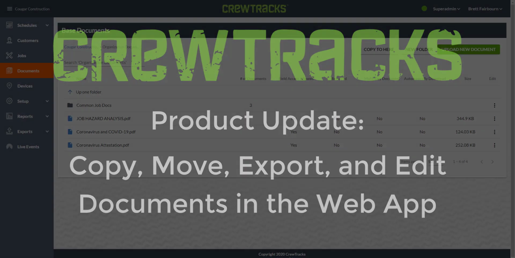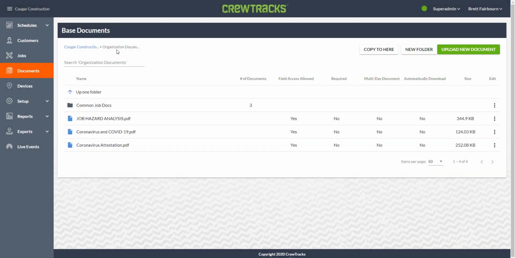Now they are easy. So first of all, you'll see I'm here in our organization documents folder. This was often the place we would always put documents that you want to have accessible to everyone every day. It was just the easiest place to put it so that everyone could see it. But sometimes you want these things attached to a certain job, like this JHA. We actually want this document attached to a job every day, but it was just such a pain to copy it to each individual job.